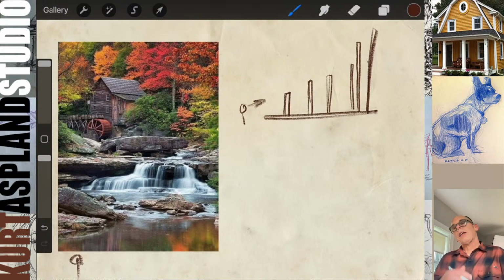So think of when we're drawing this landscape, think of it as layers. What's in front of what? That's the first thing I want you to think of: layers.